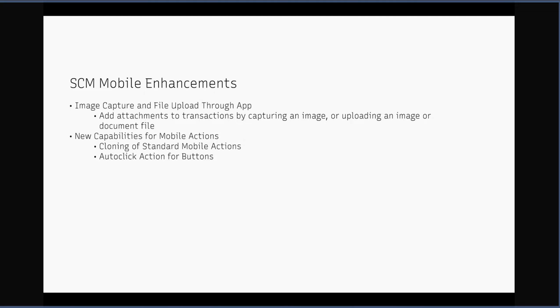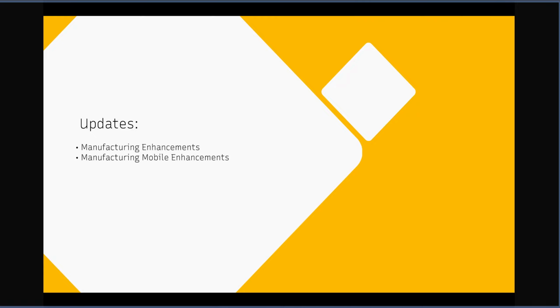Let's move on to manufacturing now. NetSuite 2024.1 includes some enhancements to manufacturing features as well: manufacturing enhancements and manufacturing mobile enhancements. Let's start with the manufacturing enhancements first.